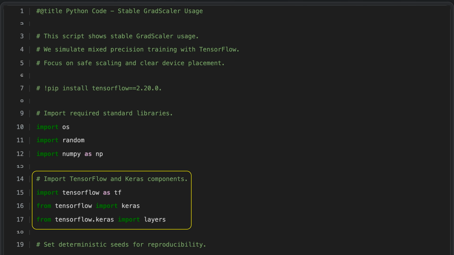We begin by importing TensorFlow, which we use to build and train machine learning models. From TensorFlow, we then import Keras, a high-level interface that makes creating neural networks easier. Finally, we import the layers module from Keras, so we can define different parts of the network, such as fully connected dense layers. These imports provide the basic tools needed to define and train our model efficiently.